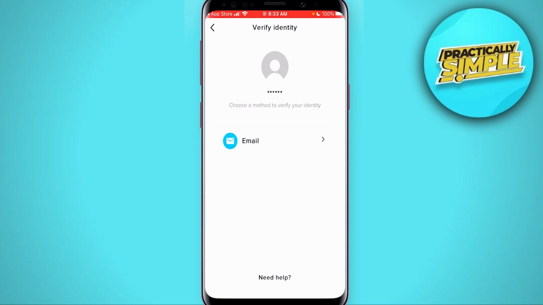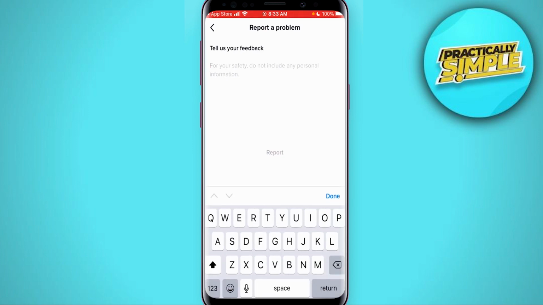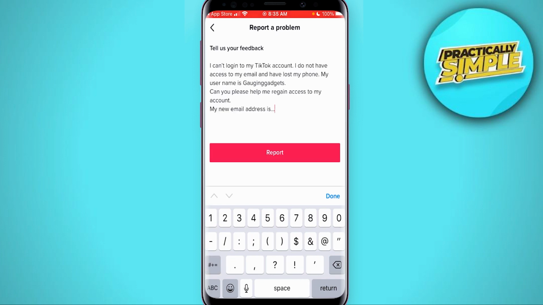Now unfortunately I don't have access to my email, so what I need to do is select need help at the bottom. Once you get to tell us your feedback, you need to write out a little statement that basically tells them what's going on and what you need done. So as you can see here, I typed out a little thing that says I can't log into my TikTok account, I don't have access to my email, and I lost my phone.